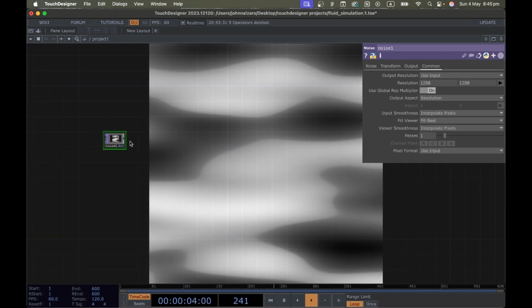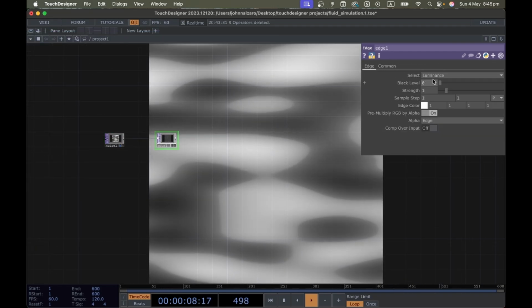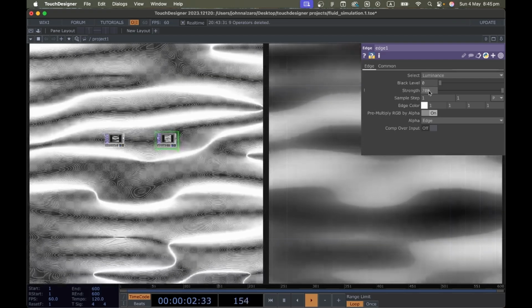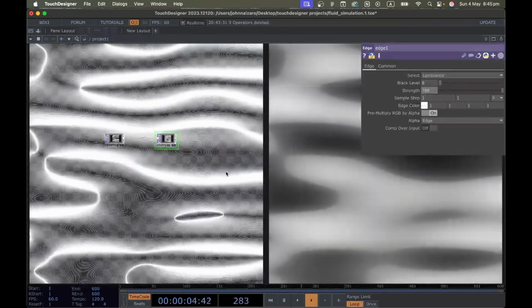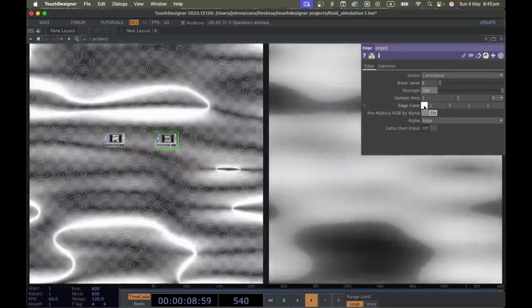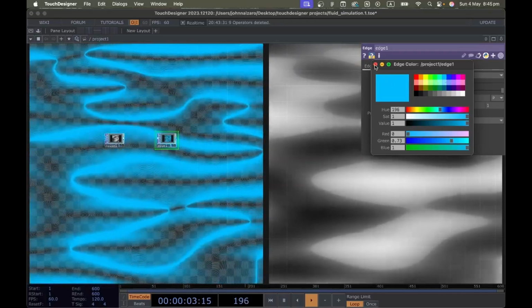And once that's done, we'll connect this noise to an edge. And in this edge, we'll make the strength level 700. And now you can see the white outlines of the noise. We can also change the edge color as well. So I'm just going to choose this.